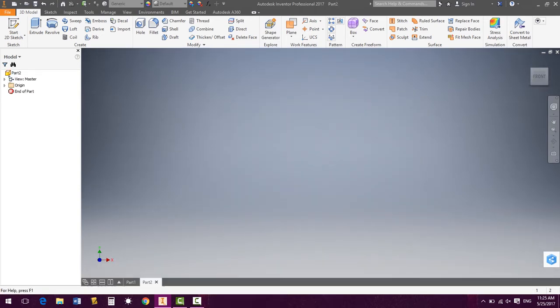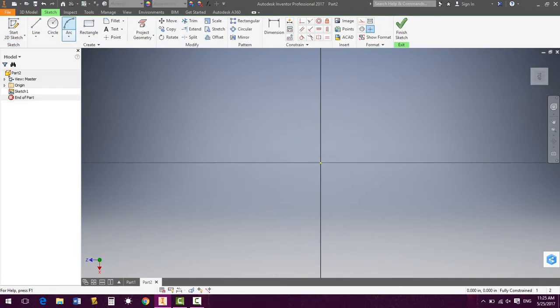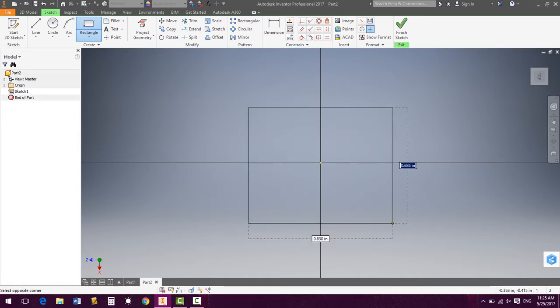Question 2 says draw a 4-inch cube. So I'm going to start off using my rectangle tool. I'm going to pull out, and then where I have the blue number highlighted, that's where I can enter my number. So I'm going to enter 4, and then I'm going to hit the tab on the keyboard, and then 4 again, and hit enter.